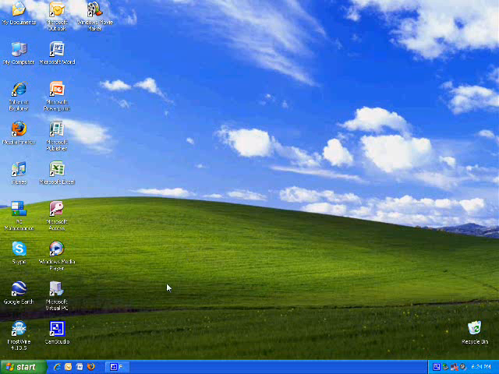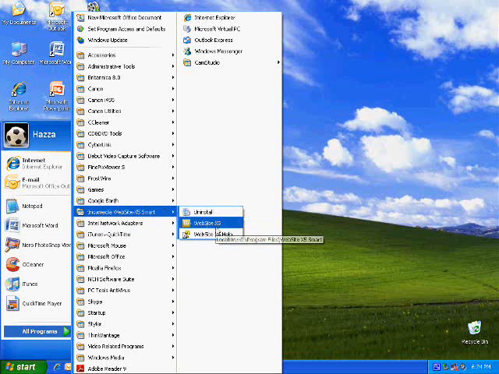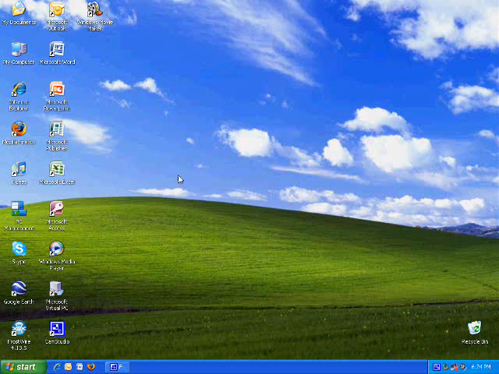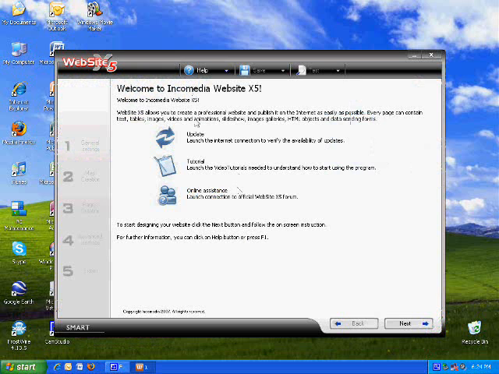Now once you've installed it, it should be in your all progs menu, and it will be in Incomedia Website X5 Smart. So you just go into it, it'll load as usual, and you'll see that you have an update, a tutorial, and an online assistance. So you can click either of the following, or I'm just going to show you how to create one quickly, so you just click next.